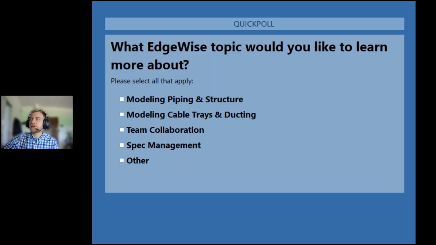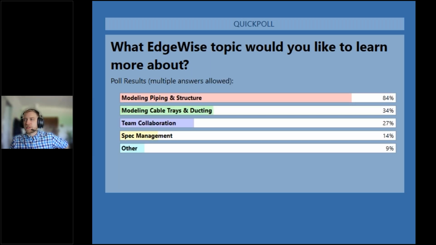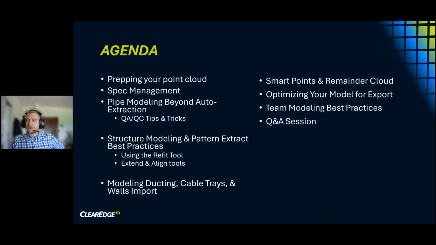One of the things we want to do here is, as we just covered what we thought would be useful, we're also curious to hear what people are really interested in. If we see a huge interest in one specific topic, we can dig into that more. Unsurprisingly, most people are interested in piping and structure. That's our bread and butter, and a great one to go into, with a lot of tips and tricks. We'll still stick around for ducting, keep spec management pretty brief, and go from there. I appreciate everyone filling in answers there, and that helps us understand what we should be focusing on.